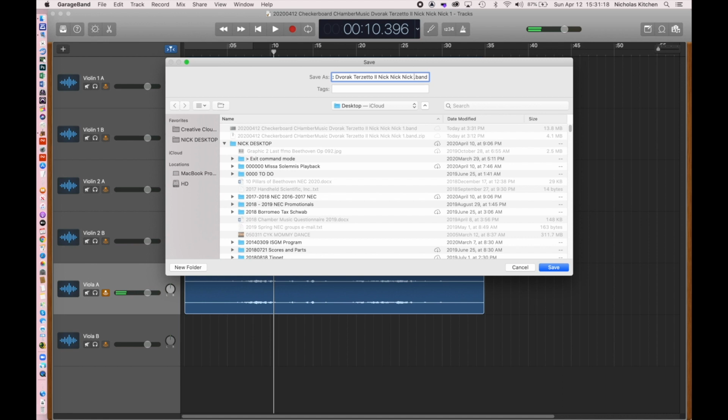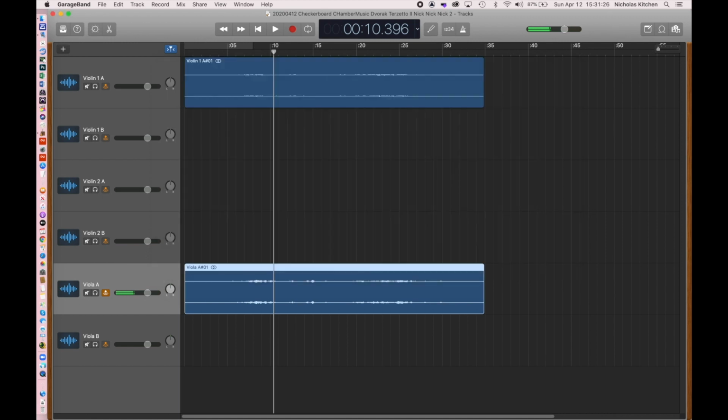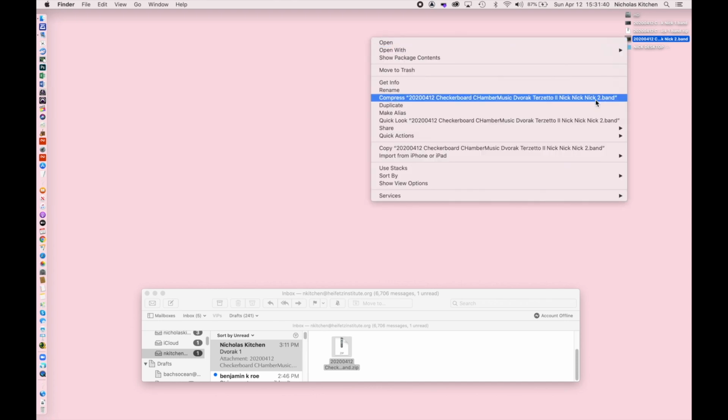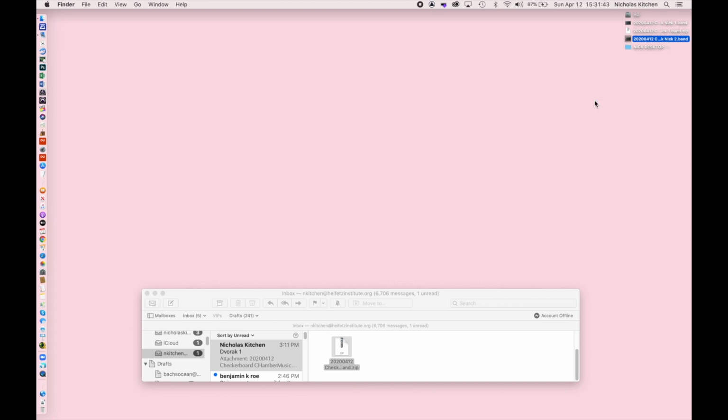So this is going to be 2. And since this was on the desktop, it also went to the desktop, and that's okay. So I'm going to do that, and then I'm going to quit GarageBand because that gets things a little confused. Now you see I've got my new file there. Now I'm going to press Control, click it, and I'm going to compress it. Now I've got that zip file.